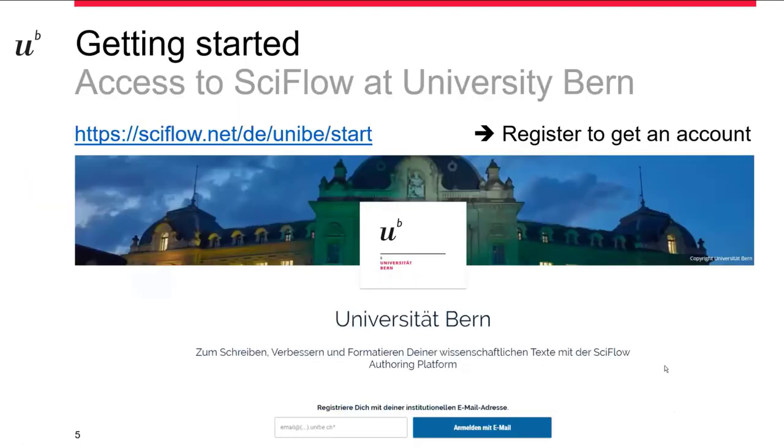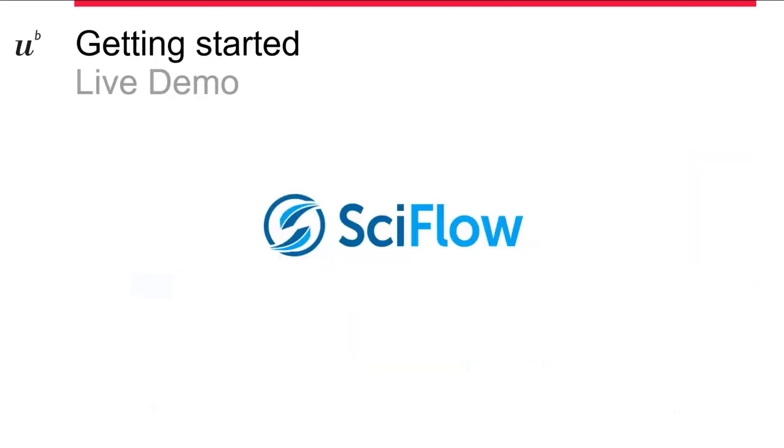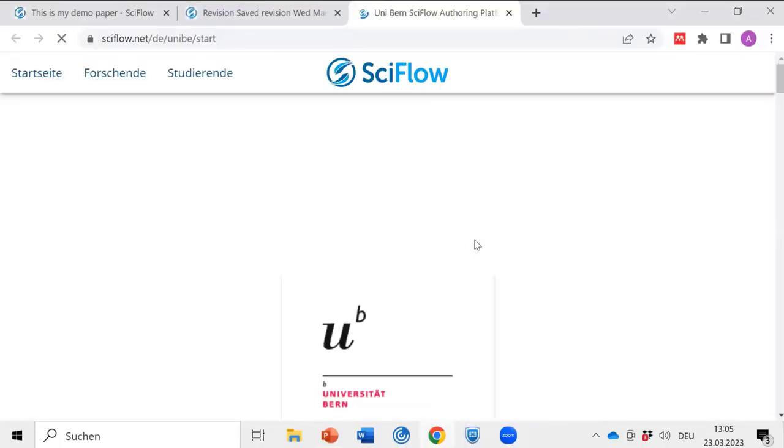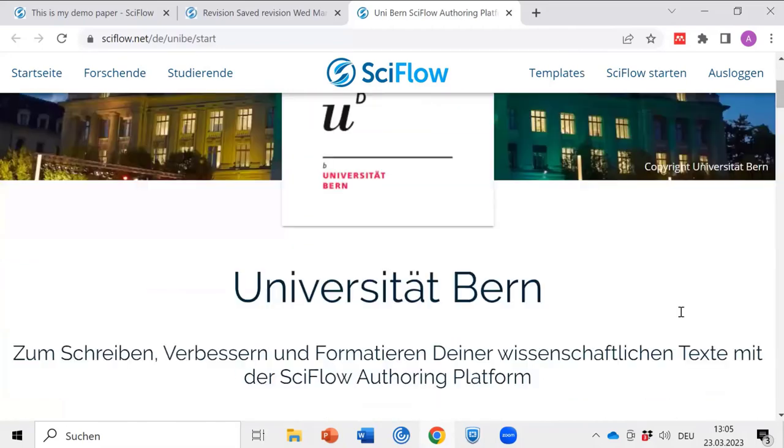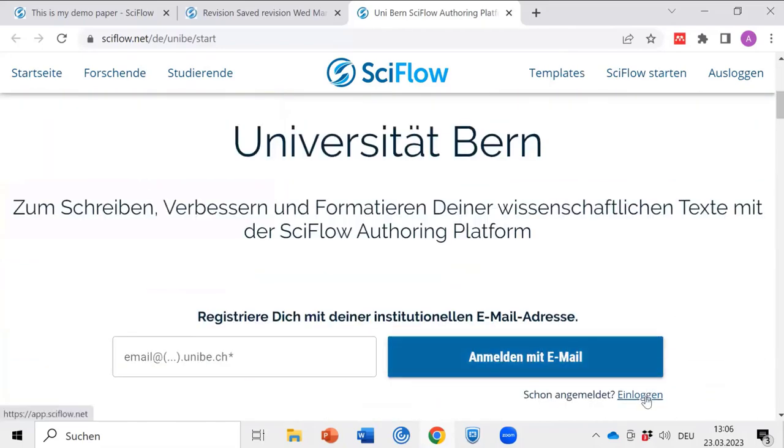How do you access it? This is the link you can use. At first, you register, you get an account for yourself, and then you just have to log in and get started. That's what I'm going to do right now. So I'll take you to SciFlow and we'll have a look at it online, live. You should now be able to see my browser. If this is not the case, please let me know. So I log in right now.